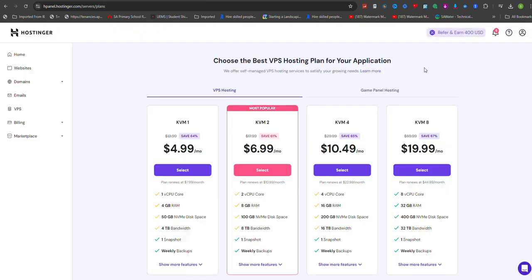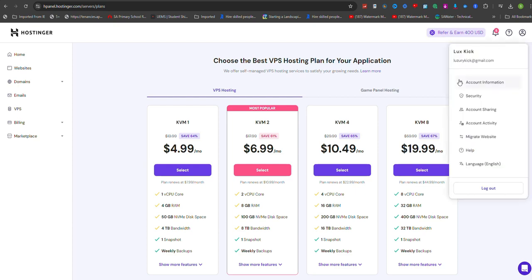If you have any active subscriptions, you must disable auto-renewal and wait for those services to expire before proceeding with the deletion. Once your account is ready for deletion, log into your Hostinger account and navigate to your profile.